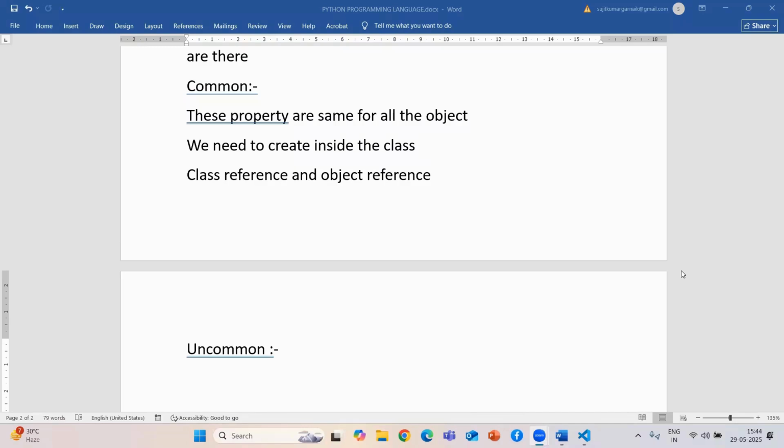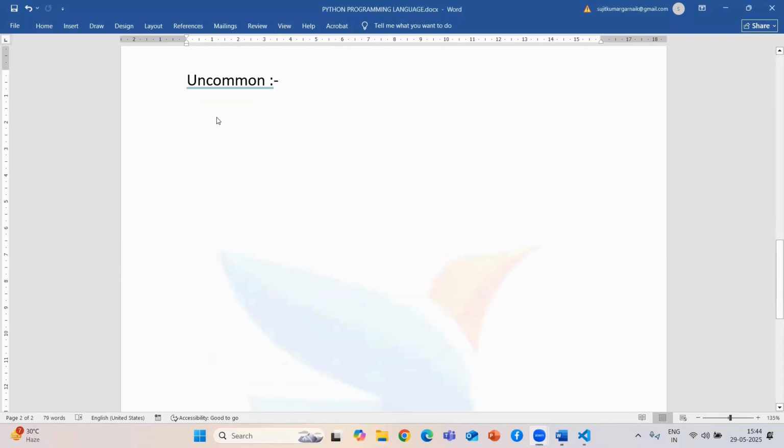I am Sujit. Today in this session, we are going to cover uncommon properties: how to create an uncommon property inside the class, and how to take the value from an uncommon property by two methods, object reference or class reference. Now we are going to see what an uncommon property is, because in the previous section we already covered the common property.